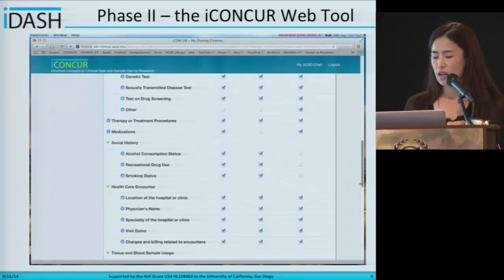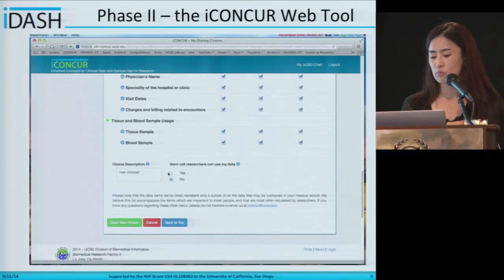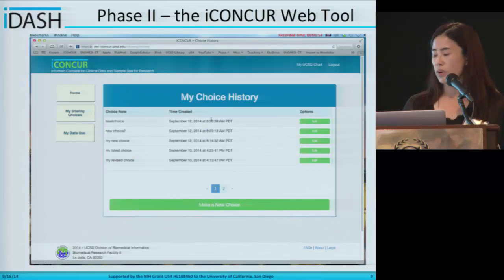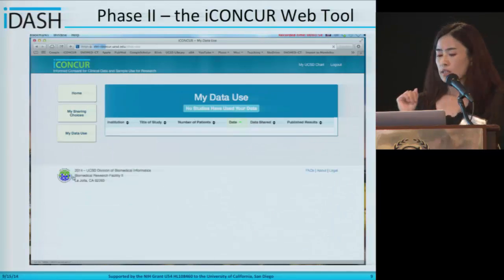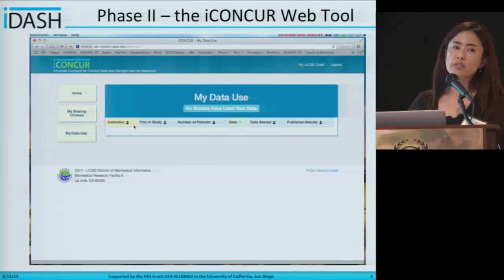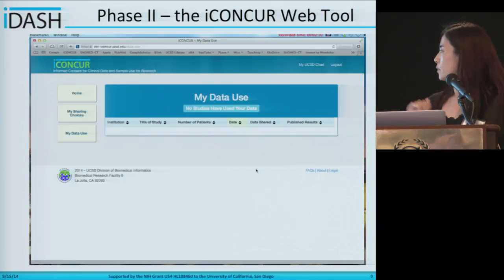And this time I will let the stem cell researchers use my data. And if you want, you can attach a note, which is optional. And I will save this choice. And then it gets saved as my brand new data sharing preference. And some of the patients will get to see how their data is being used, like which institution, what study, and specifically what kind of data items they are getting from us.